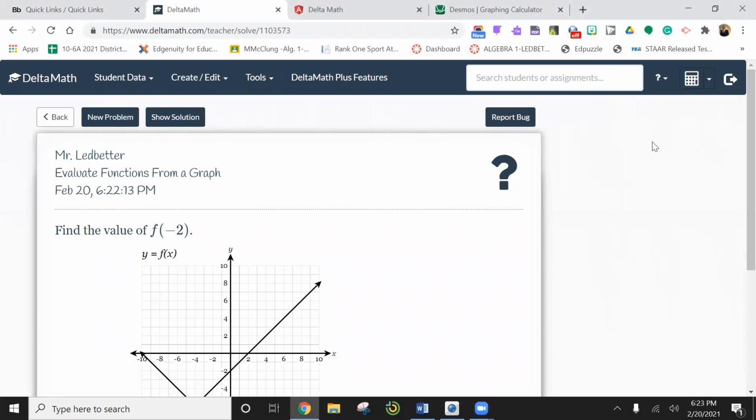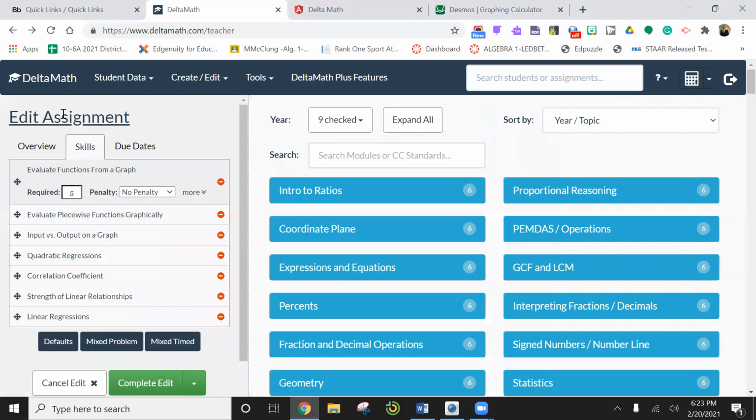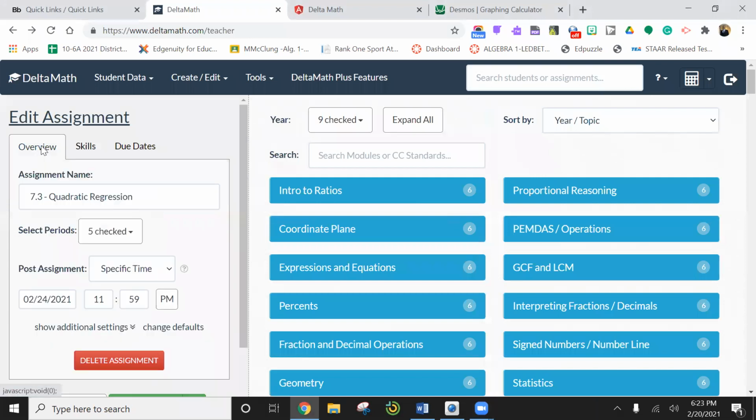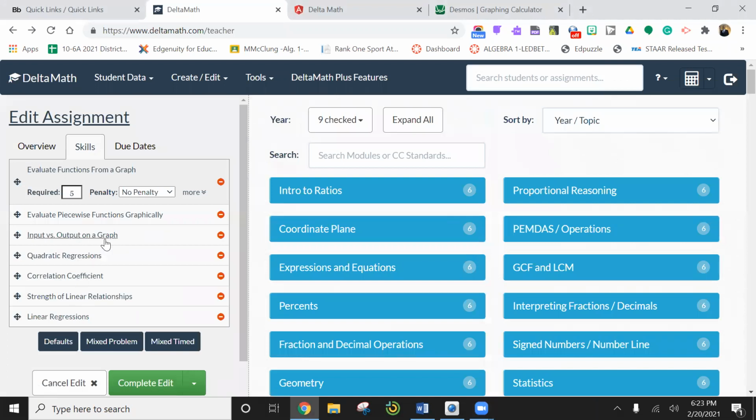All right, so this video is on the Delta activity quadratic regression. So I'm going to go back here. So we're on the 7.3 quadratic regression. This is the Desmos activities. These are the skills that you're supposed to learn. You can see there's not very many of them, but we're going to do some of these.